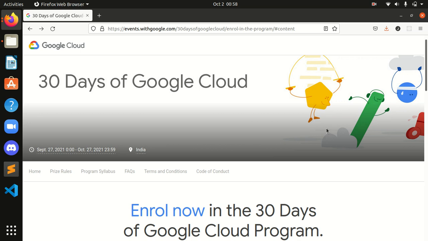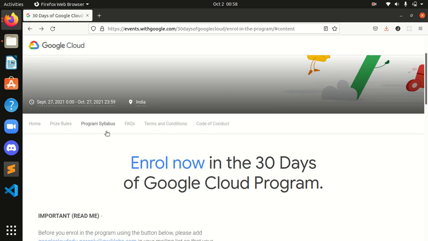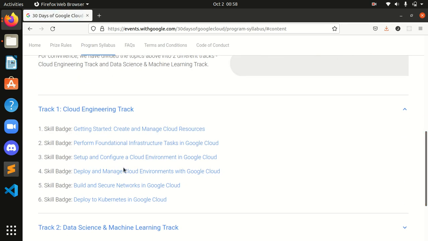So guys, today we are here to do the 30 Days of Google Cloud program, the first track, that is Cloud Engineering track 1, and its fifth batch, that is Build and Secure Network in Google Cloud, the third lab. So guys, let's get redirected towards our Quick Labs.